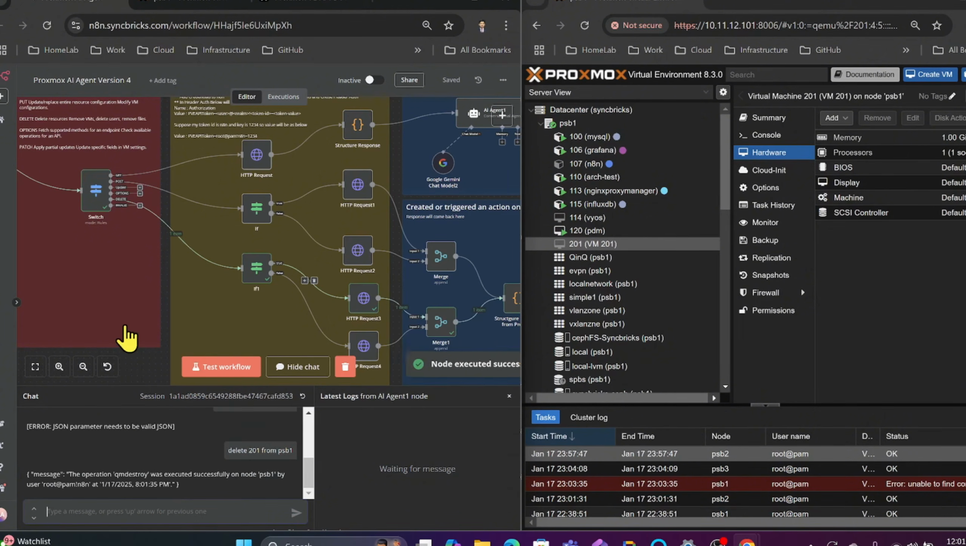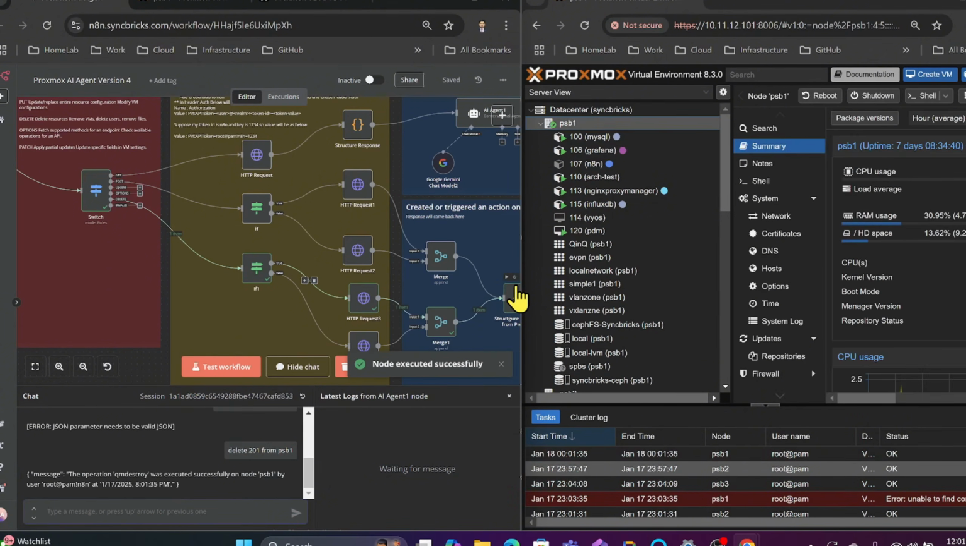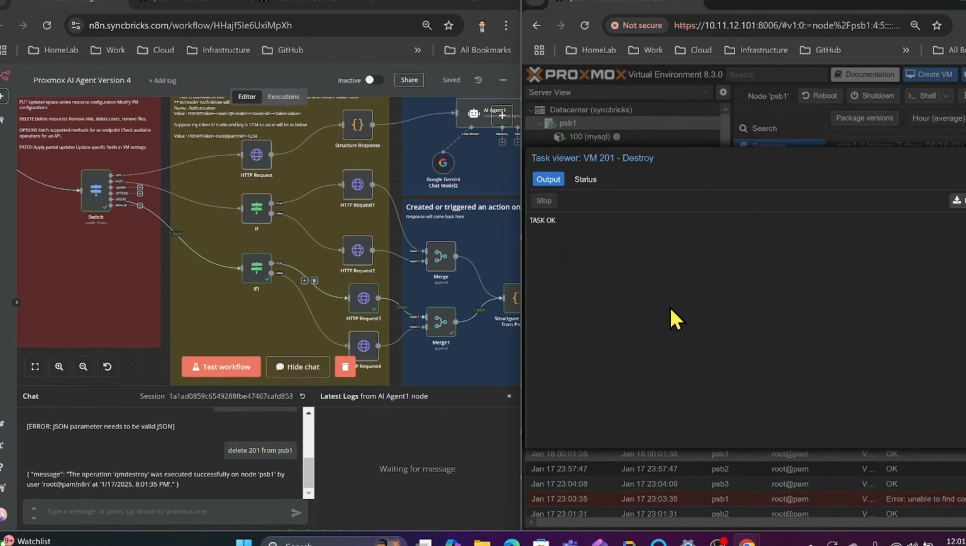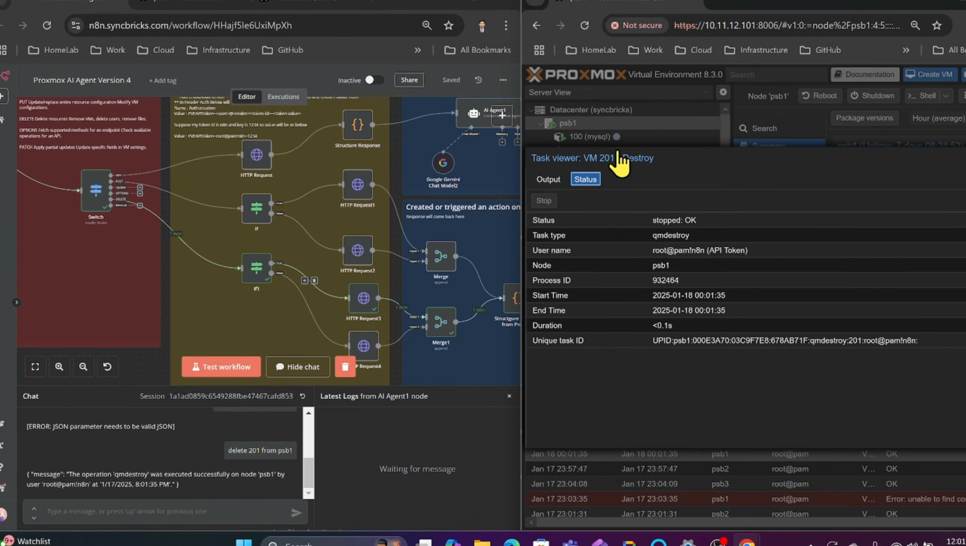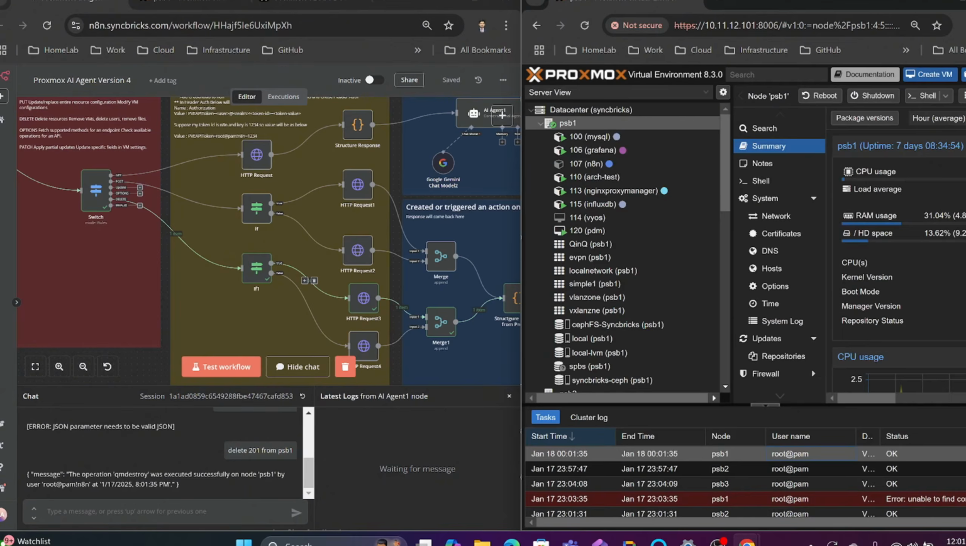So it will again run the command, execute it, and here you can see the command is executed and 201 is destroyed. You can see here the command was to destroy 201, status is okay. So this is how it is working.